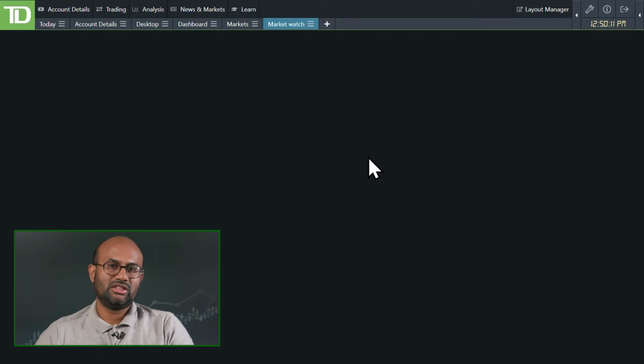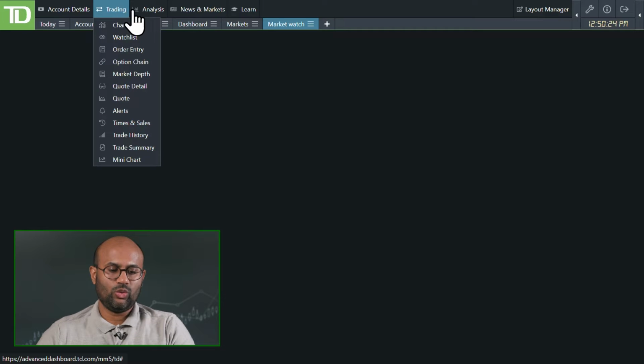So from here in this view, what I want to do, for our traders, is build a particular watch list that we want to monitor the markets with. And so from here, we're going to start by going under the trading category. Under here, we're going to choose the watch list widget. So let's go ahead and click on this.